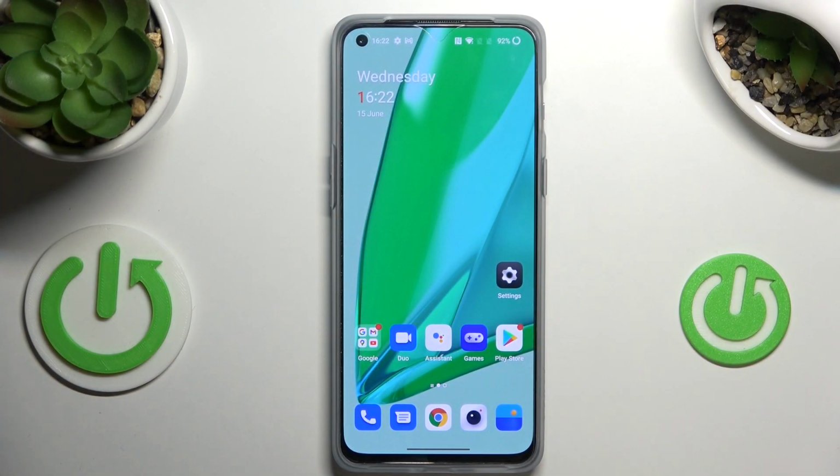Hi everyone, in front of me I've got OnePlus Nord 2T, and let me share with you how to change keyboard language on this device.